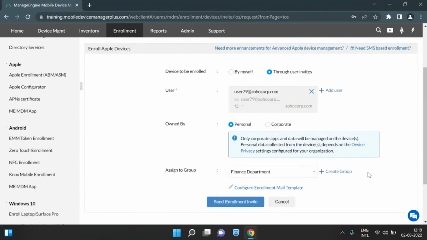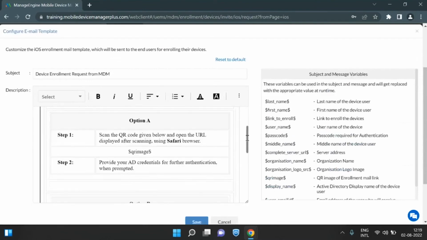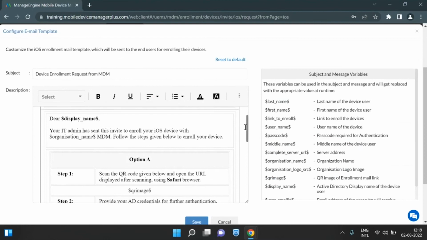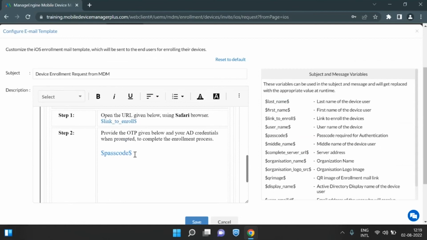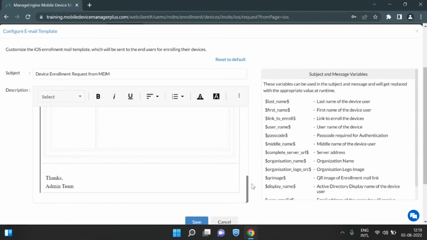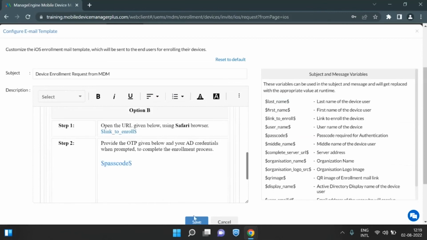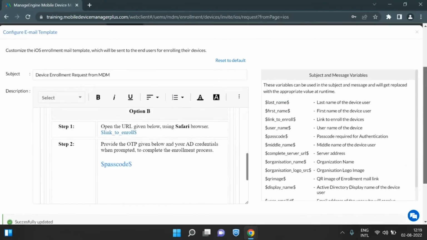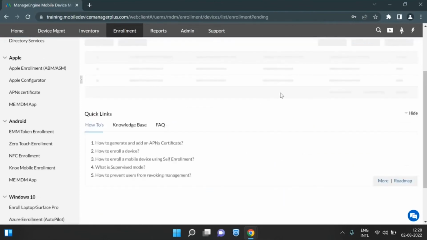If you want to have a look at how this mail template looks, click on Configure Enrollment Template. So this is how it will look for your user. It'll have a complete set of instructions on how they will have to enroll the device, and also the key to authenticate themselves. If you want to make any changes or personalize this for your organization, you can do it using the formatting options we've given here, and then click on Save. So once you set up your preferences here, you can click on Send Enrollment Invite. So this will be sent to your user based on the email ID that you have specified here.